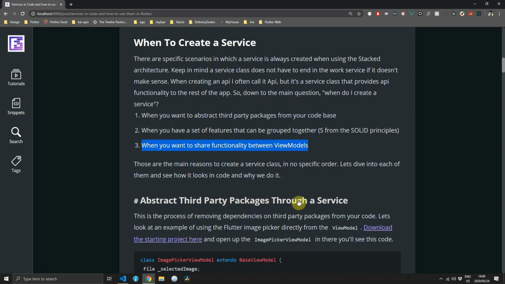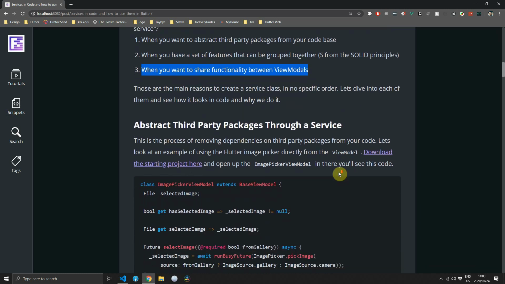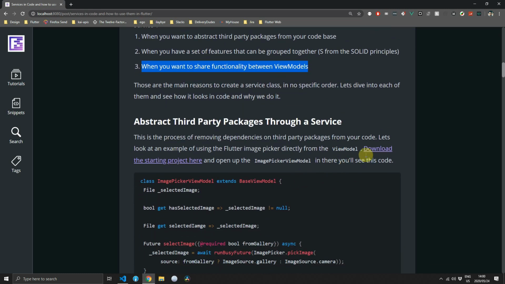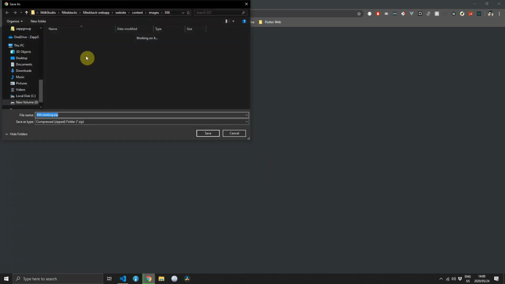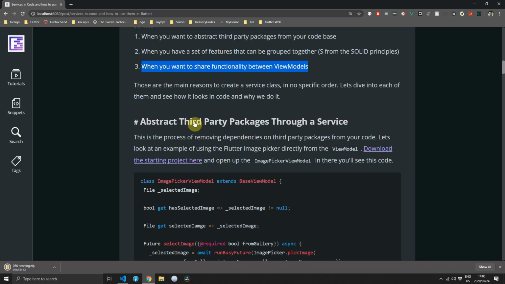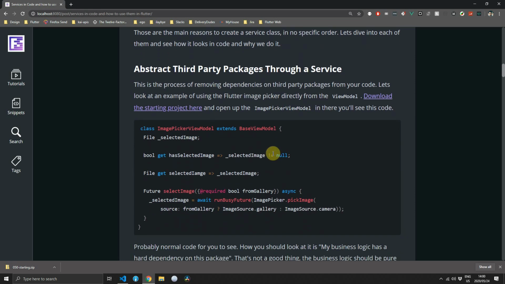So let's start with the abstracting of third-party packages through a service. You can download the code from FilledStacks.com. It's under the thumbnail image where it says download code. You can also download the code from the download the starting project link under the abstract third-party packages header.